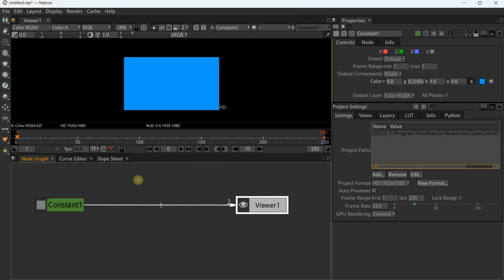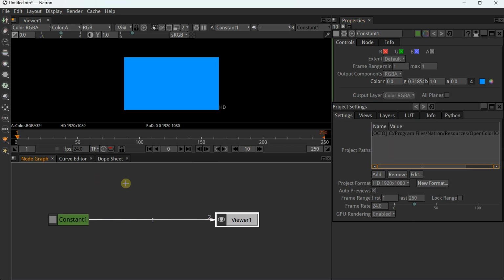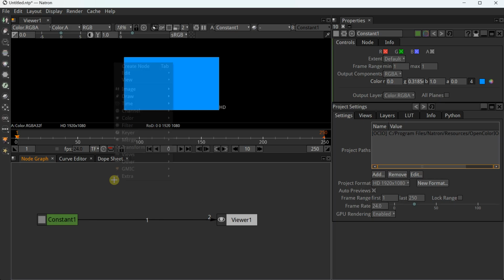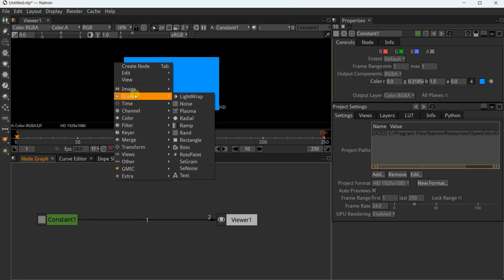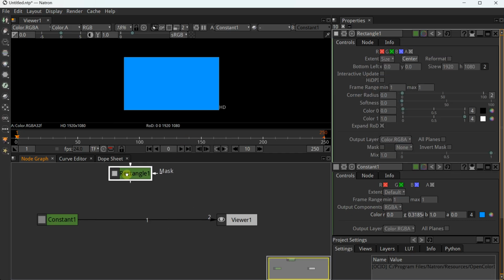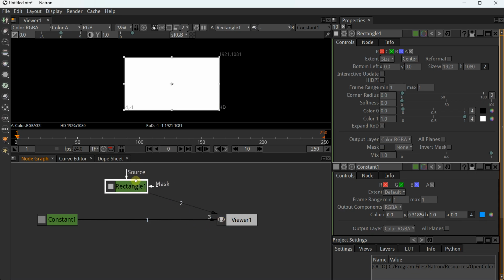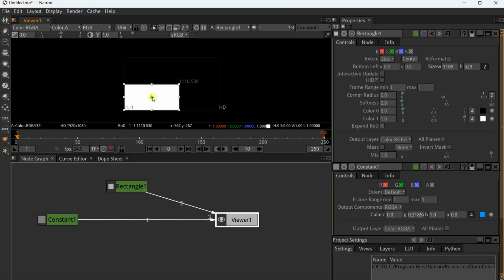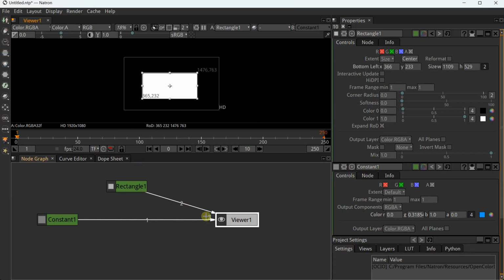So now if I want to add something like, for example, a shape on the foreground of my constant, how can I proceed? I can, for example, add a rectangle. So I can right click and I will use draw and rectangle. The problem is if, for example, I link here to the viewer, I will just see my rectangle, and this rectangle you can resize like this. But the problem is, as you can see, I just replace the viewer, but I don't link any nodes together.